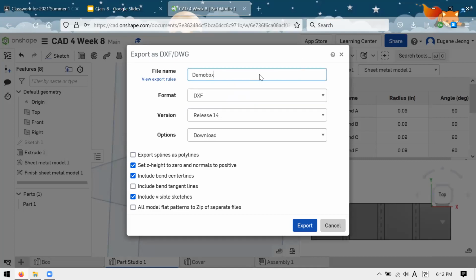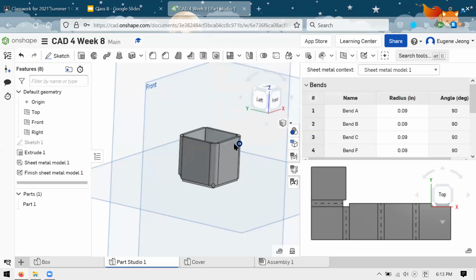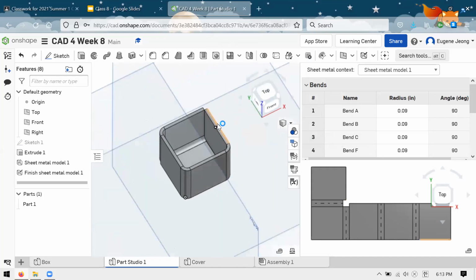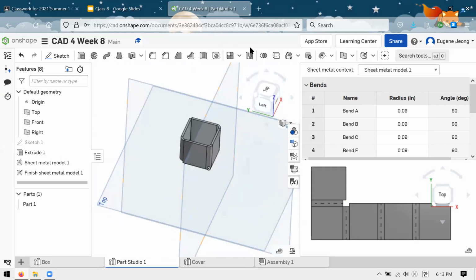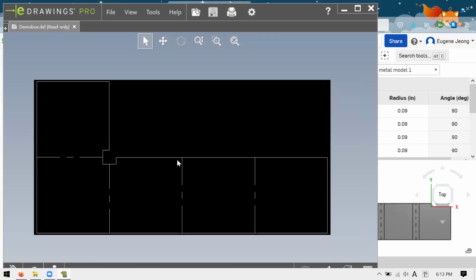Demo box. There are a few options. Most of these you probably don't need to worry about unless you're actually making it, in which case you might ask the person who's running your machine. And you can save this file as a DXF. It seems like I have a default tool to open DXFs. I'm not sure if that's from one of my other CAD programs or just a default viewer of sorts. I guess mine is from SolidWorks, so you might not have that tool, but this is what a DXF file looks like.